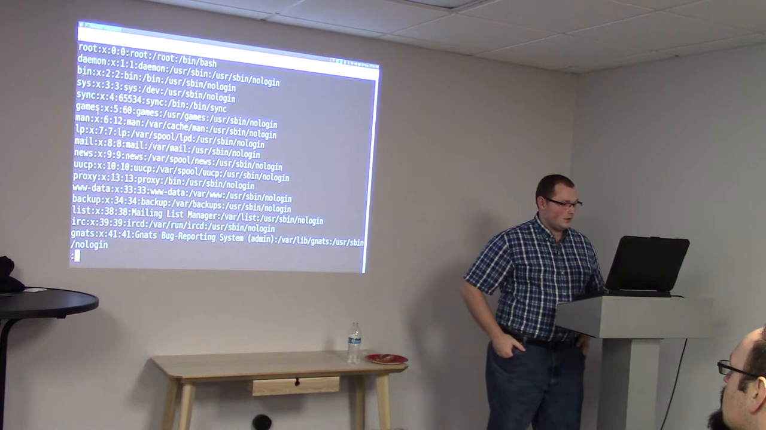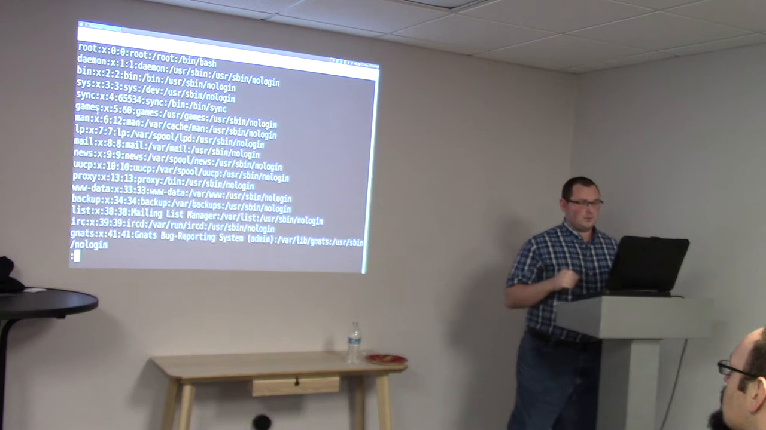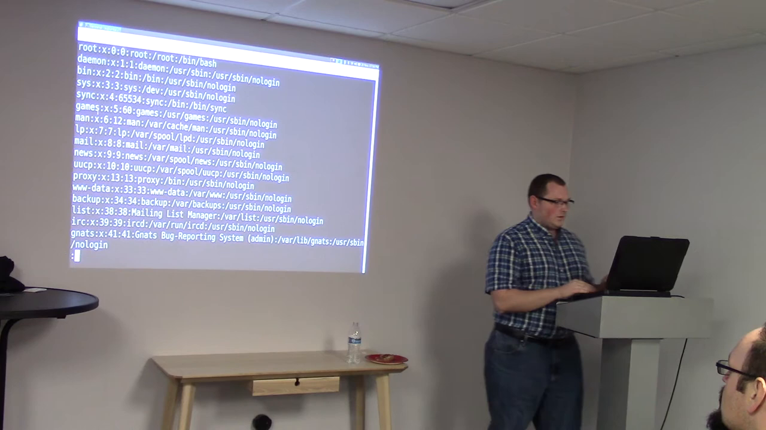What did you say? Some ephemeral ports. There are no ephemeral ports in this list. This is the password file on Linux, so this is just user accounts. And yep, I don't see anything that looks out of the ordinary.